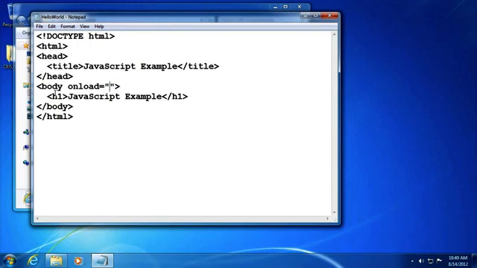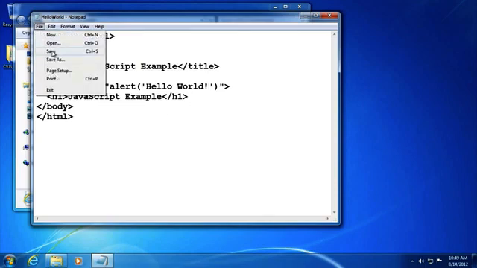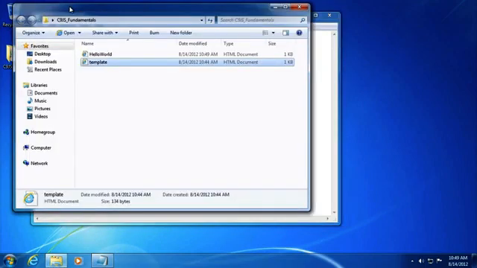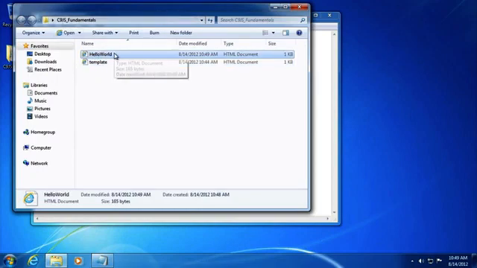Inside of those double quotes, I'm going to type in the word alert and immediately followed by an opening and closing parenthesis. In between the parentheses, I'm going to type in 2 single quotes. Inside of those single quotes, I'm going to type in the word hello, space, and then world, exclamation mark. All right? Then I'm going to simply save my work. And now what I want to do is go back to our Windows Explorer and double-click the hello world.html file.